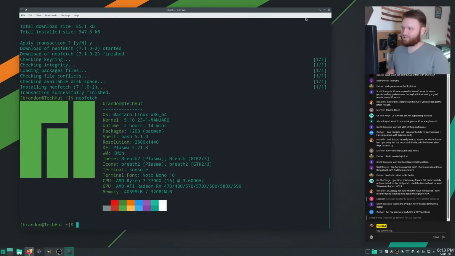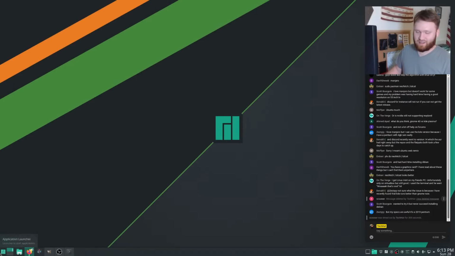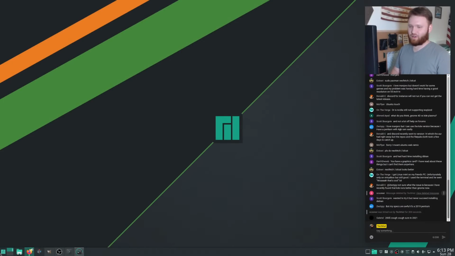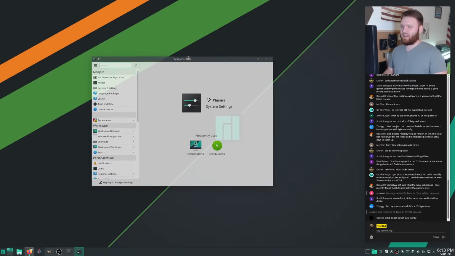All right. So now this is my initial setup. What I'm going to do now is go ahead and start doing some of the customization stuff in KDE. So we're going to go over to our system settings. And one thing that I've been using lately is the activities.